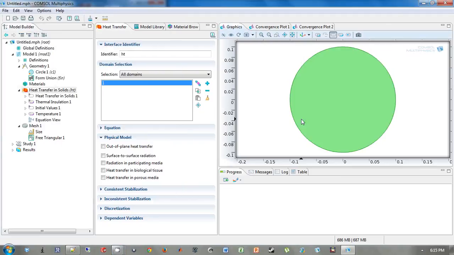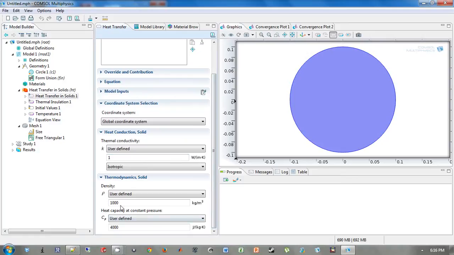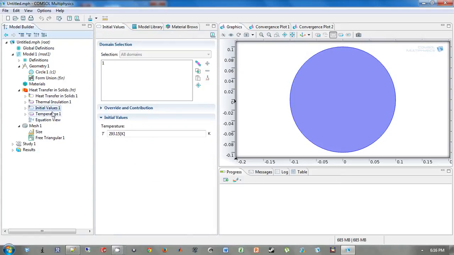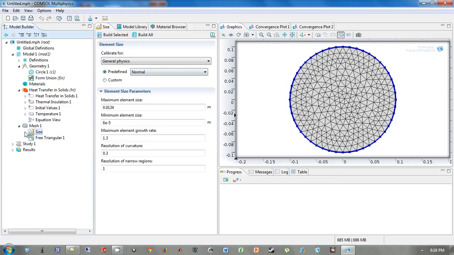The following video will be how to do mesh convergence on an irregular geometry using COMSOL's default mesh settings. So here we have a circle, and we're just going to use this as a basic example. We have thermal conductivity, density, specific heat. It starts off at an initial temperature of 293, and it's being heated all around. So the physics isn't the point. The point is to do a mesh convergence using COMSOL's built-in mesh settings.